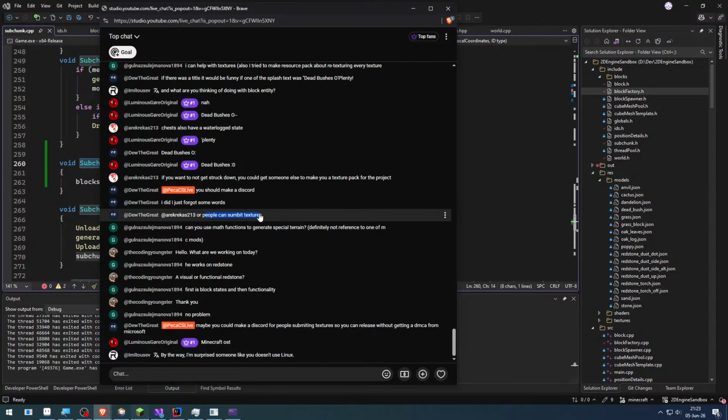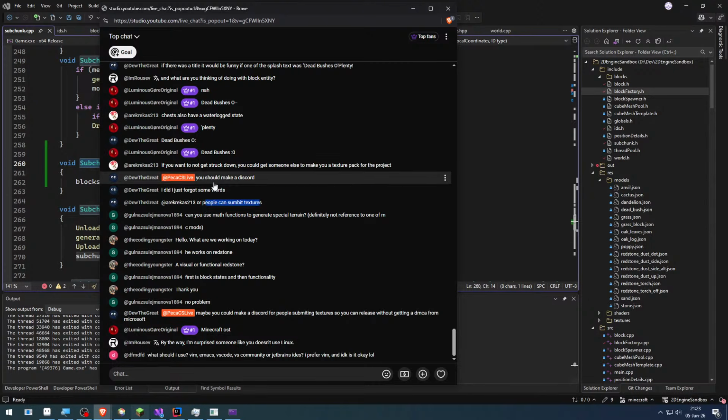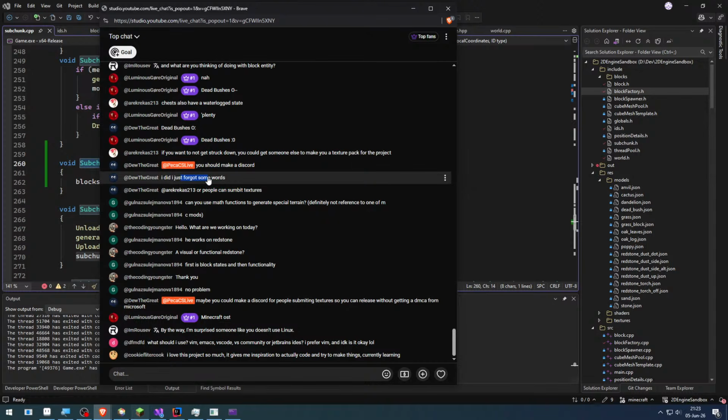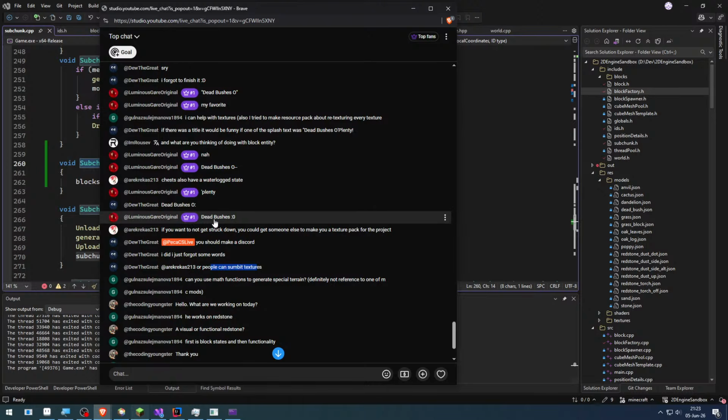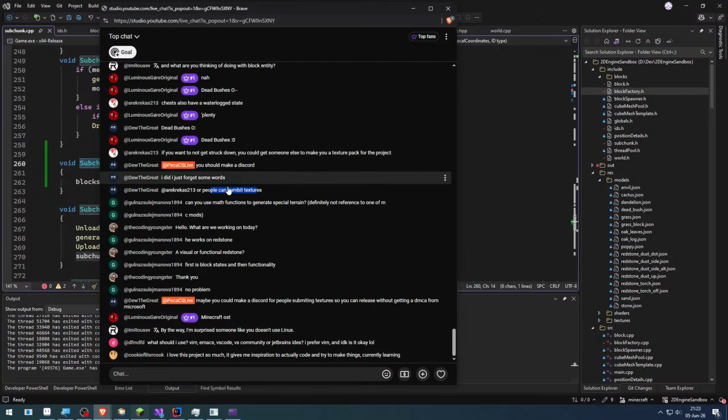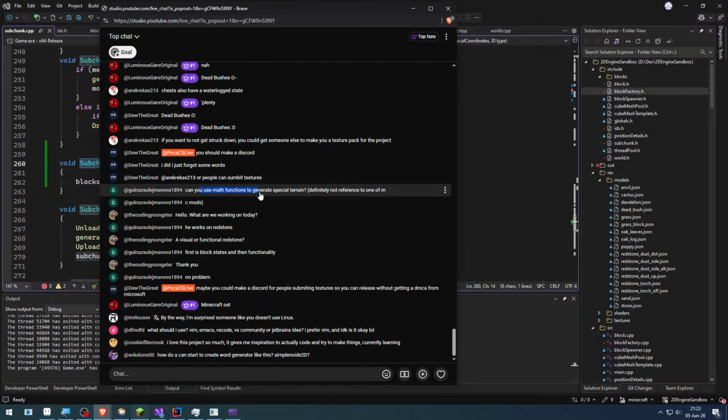People can submit textures. No. I don't need textures. Can you use math functions to generate special terrain? Yeah, there's like Perlin noise, 3D Perlin noise.